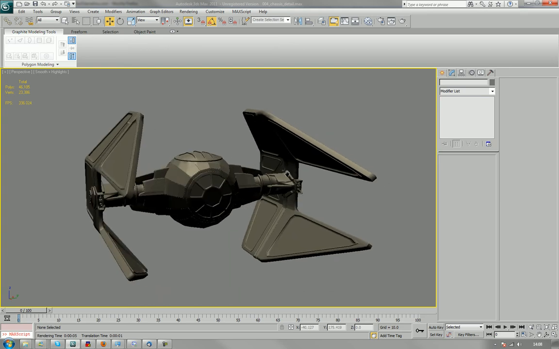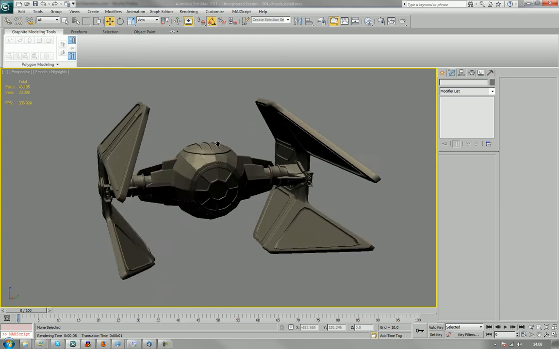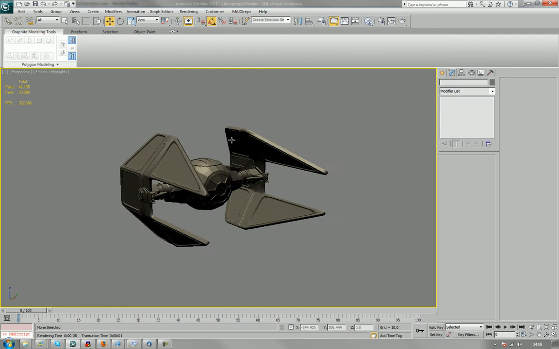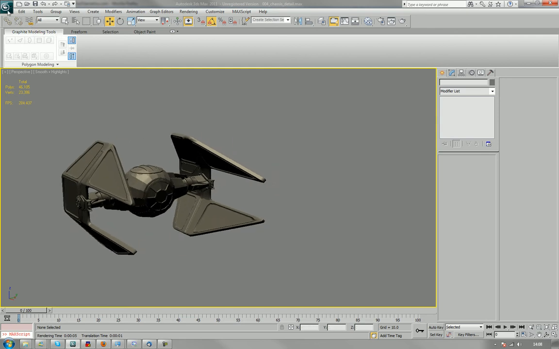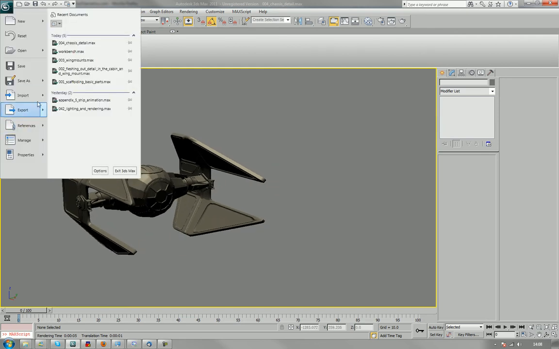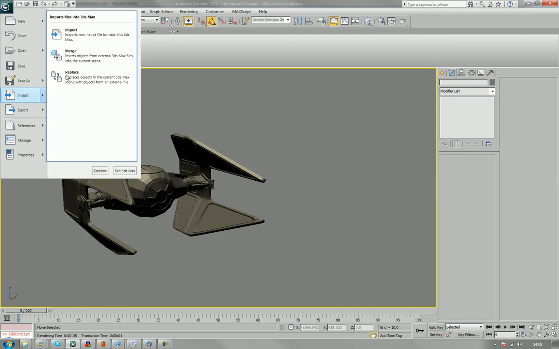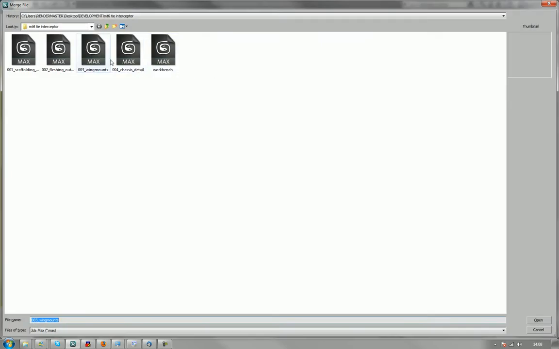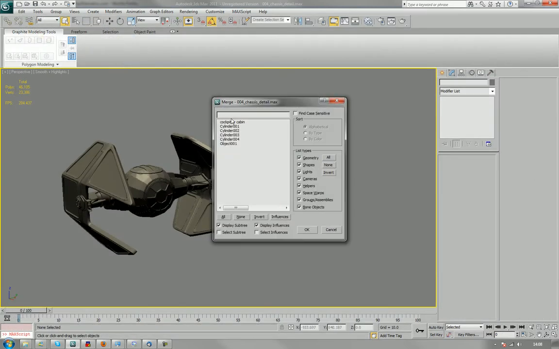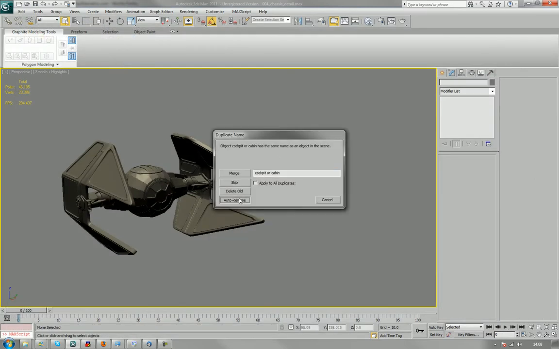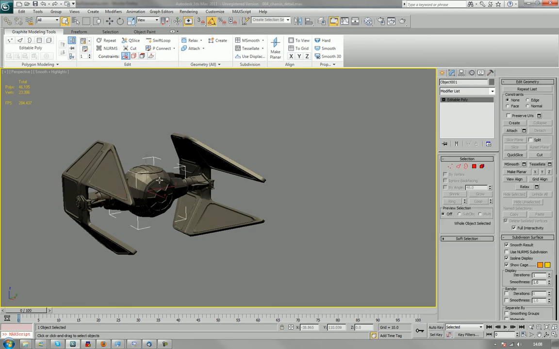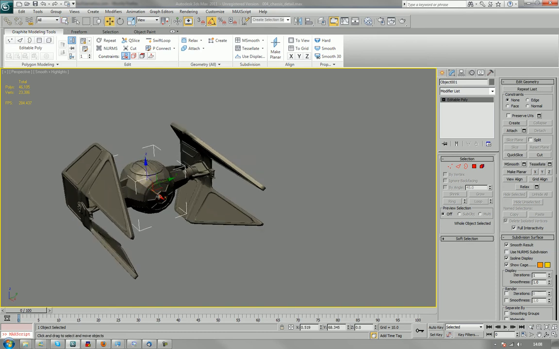Okay, now, what I've been doing to demonstrate some of the tools in 3ds Max 2011 is messing around with optimization. So if I was to import merge scene, and I'm going to merge in chassis detail, which is the same file anyway. I'm going to auto rename this part until I find it. I thought I'd just brought that in. I'll do that again. Hang on.